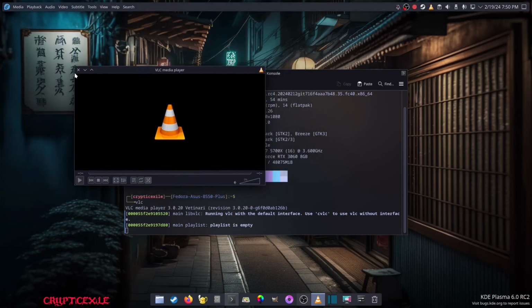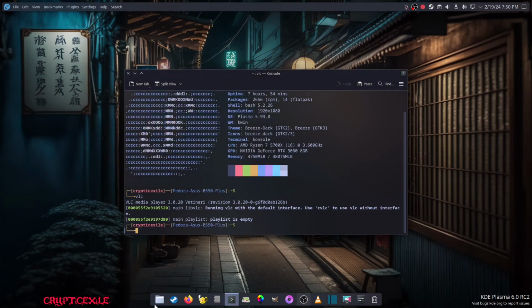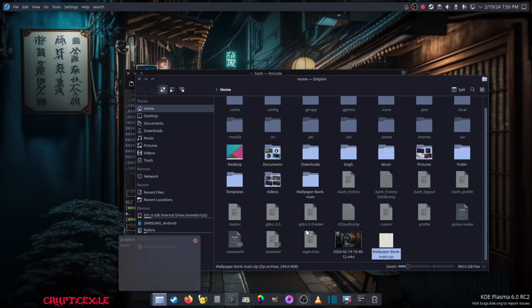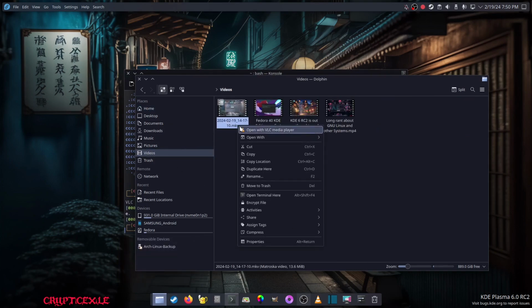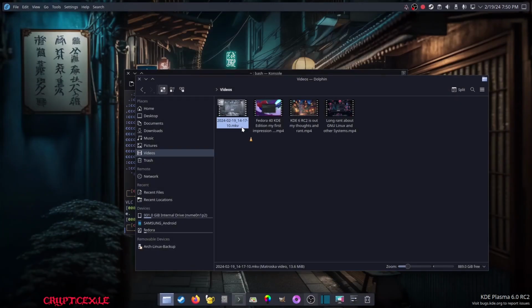But if I were to, let's say, open up a file here, see how that is closed like that? It'll crash. I cannot watch any files. I can open up the program, but I can't watch any videos.